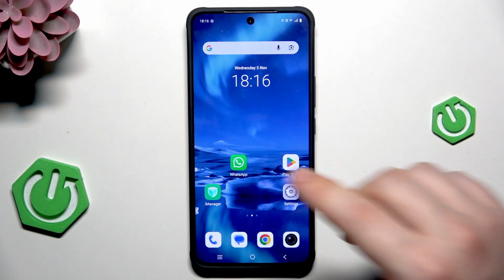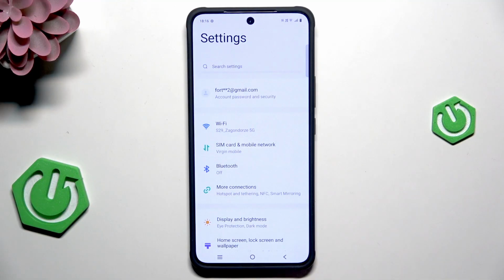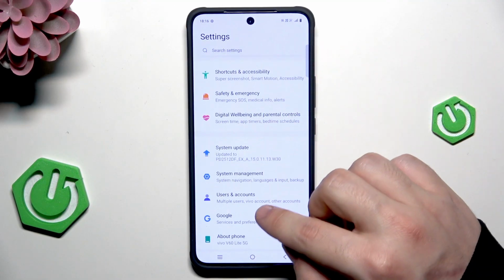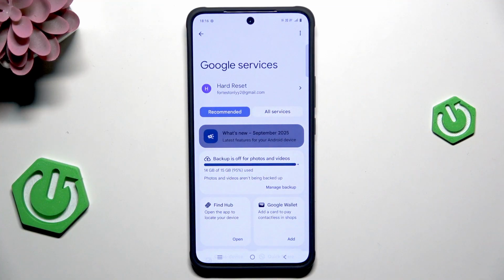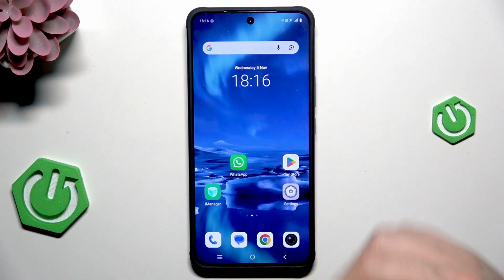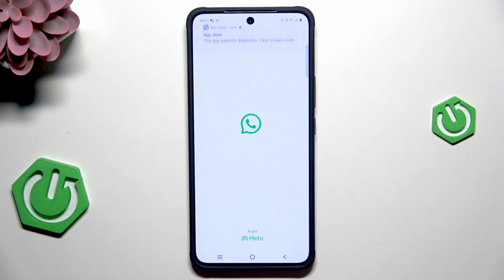Alright, before we launch our WhatsApp, we need to open up the settings. Now scroll all the way down until you find the Google. And in here, we need to make sure that we are logged into the same Google account that we have selected when we were creating a backup before. If you're logged into the wrong account, you won't be able to restore your chats. So simply check, are you logged into the proper account? Now, once we have checked that, we can open up our WhatsApp.